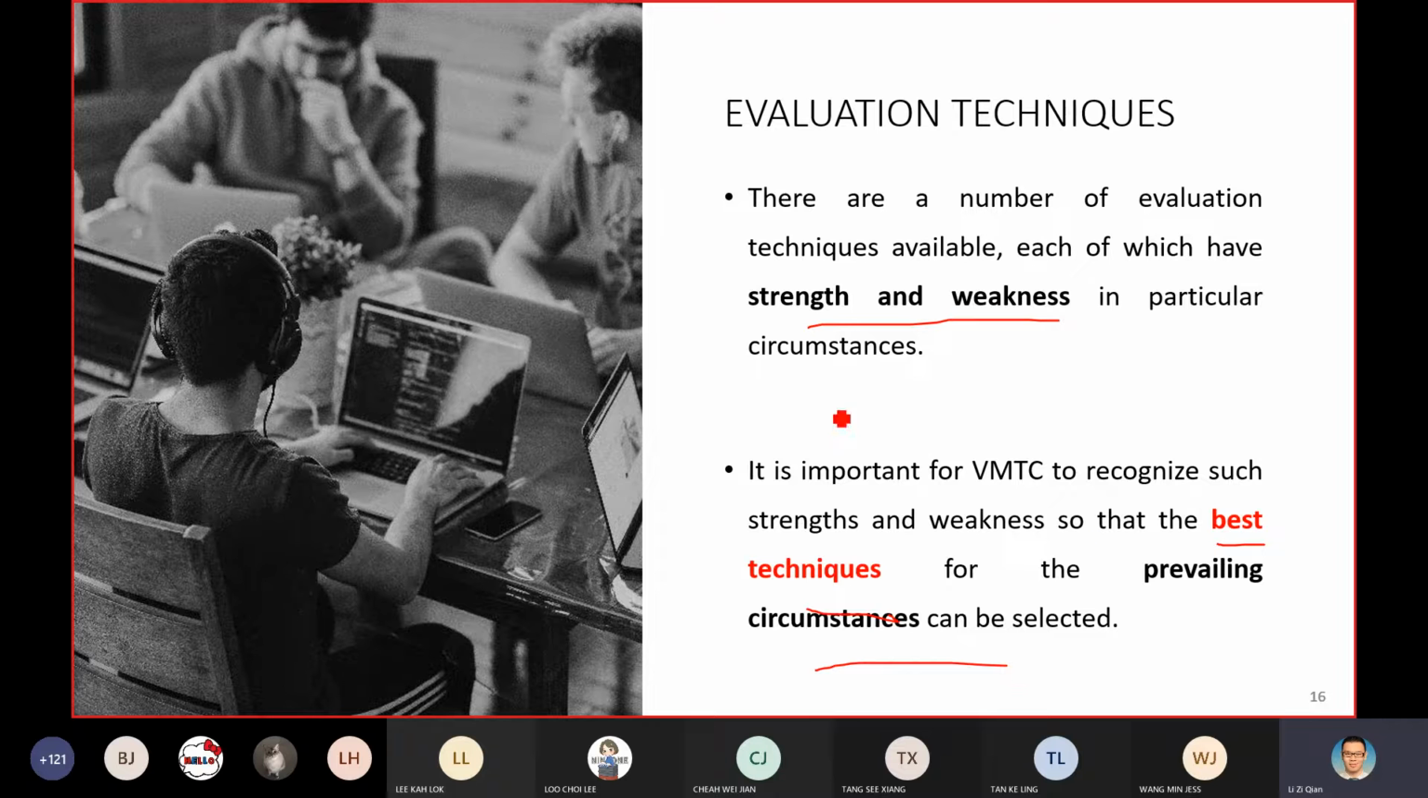Remember, it's not that in every single evaluation phase I will use only that particular evaluation technique. No, it still depends on your situation. It still depends on how urgent it is. It still depends on the availability of knowledge of the VMTC as well as the knowledge of the technical members of the team. So this will affect which evaluation technique you are going to use.